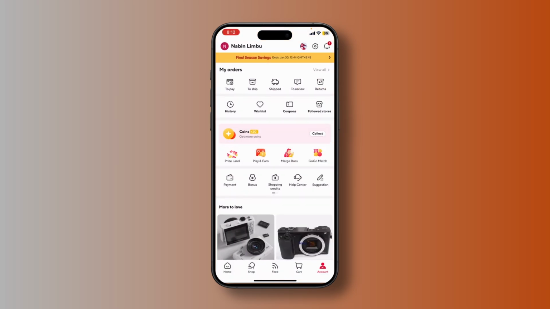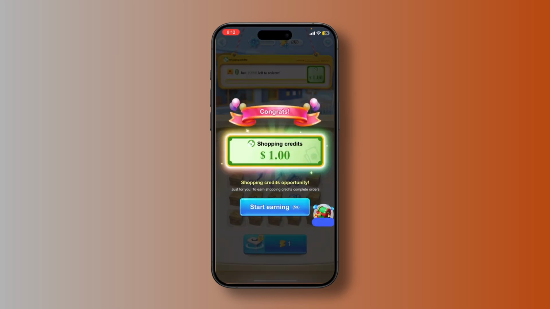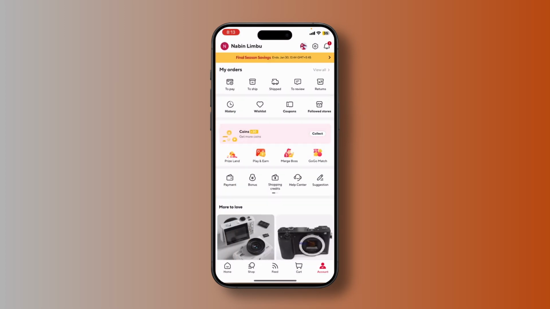Below the coin section, you will also see options like Price Land, Play and Run, Merge Boss, Go Match. You can play these games and complete the tasks to earn more coins. Then go within the coin section and then tap the collect button.